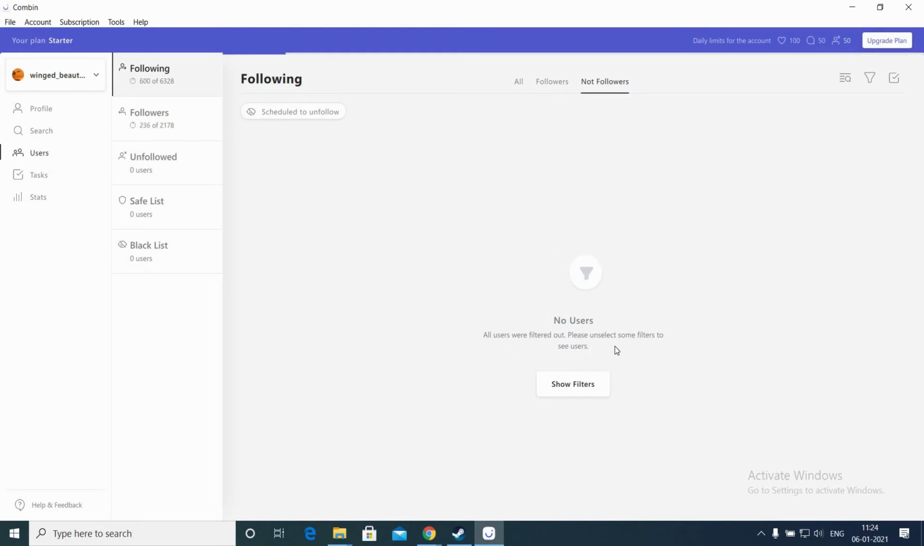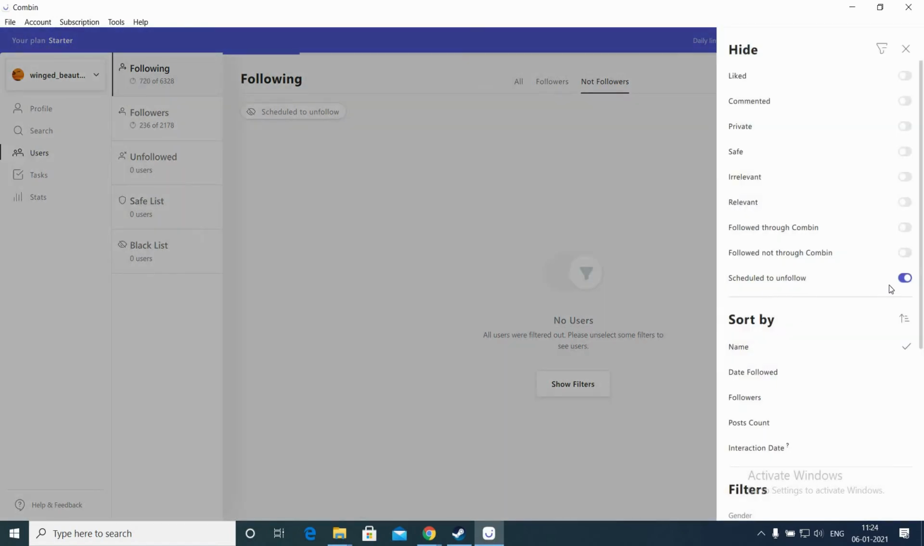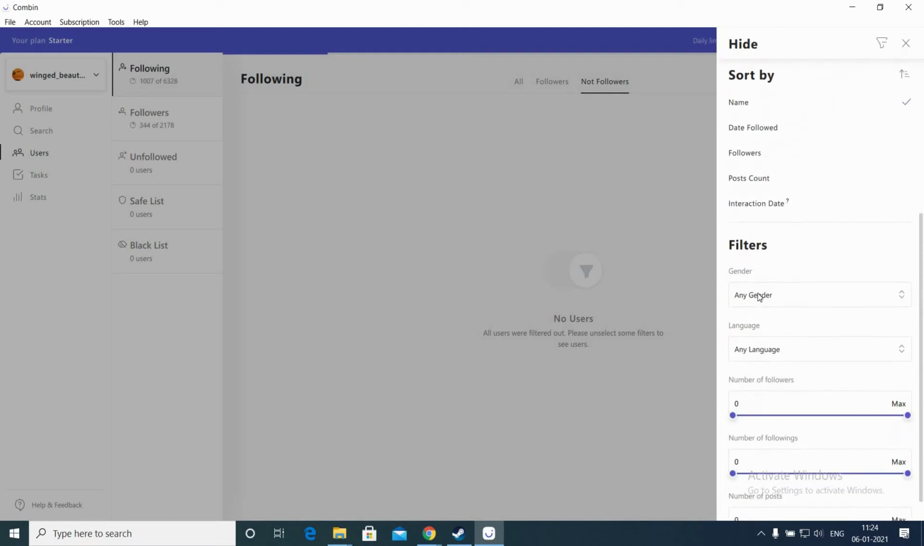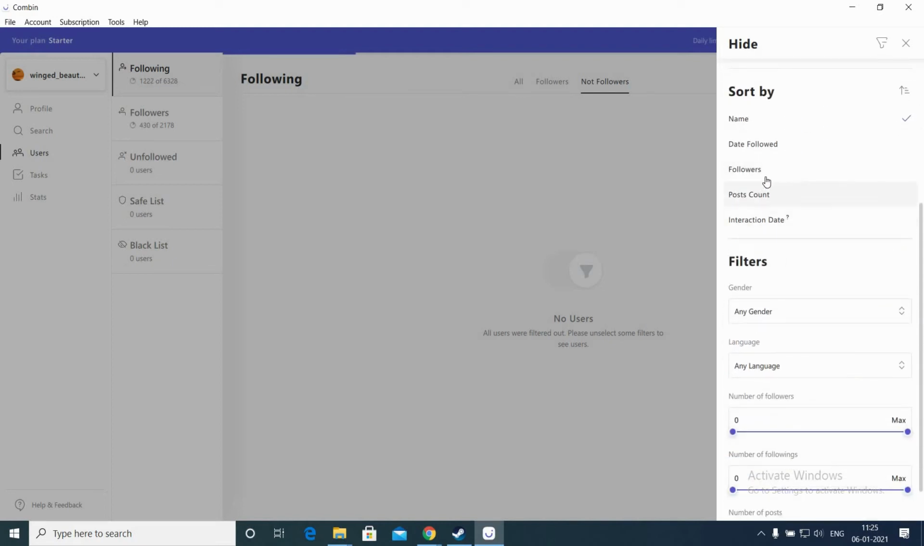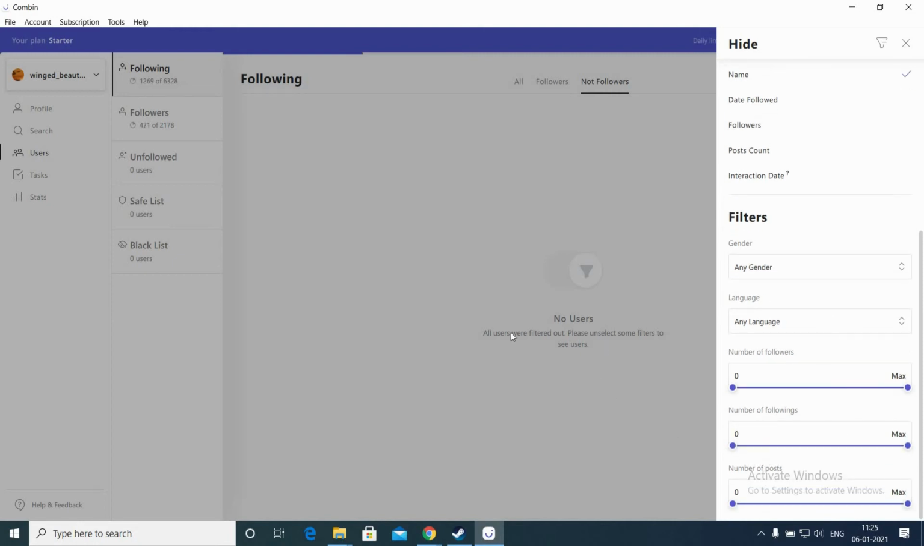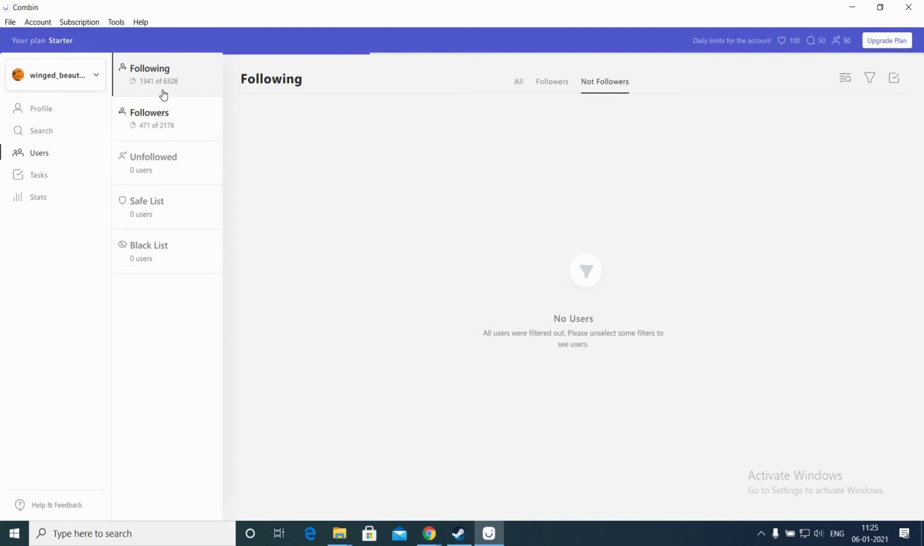While we're waiting, we can see the filter options. There are various filter options. You can filter by read, like, comment, private, save, and show only those users. You can sort users by name, date followed, followers, posts count. These options are not available natively in Instagram. And you can filter by gender and region, and the language and number of followers. There are so many filter options as well. You can filter users using this. Now let's wait for Combin to load the users.